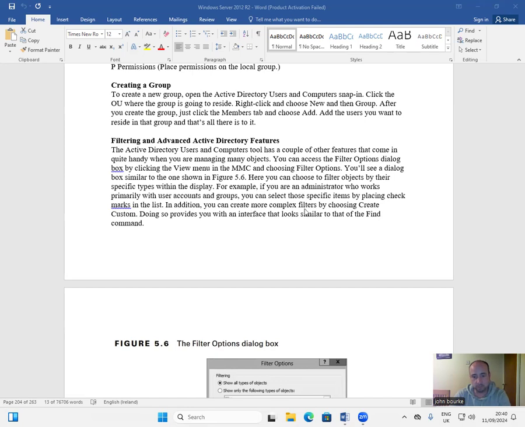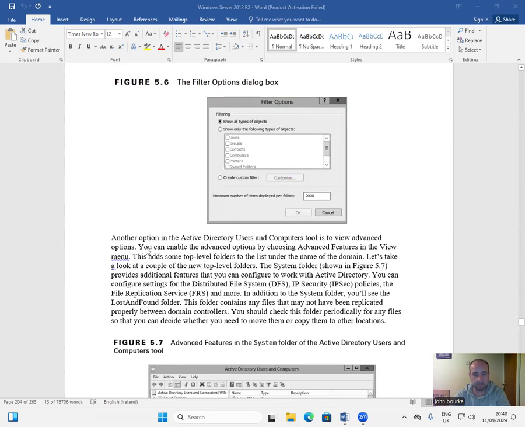In addition, you can create more complex filters by choosing Create Custom. Doing so provides you with an interface that looks similar to that of the Find command. Another option in the Active Directory Users and Computers tool is to view advanced options. You can enable the advanced options by choosing Advanced Features in the View menu. This adds some top-level folders to the list under the name of the domain. Let's take a look at a couple of new top-level folders.